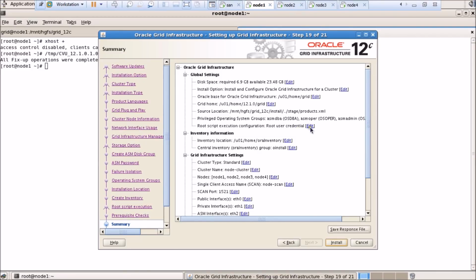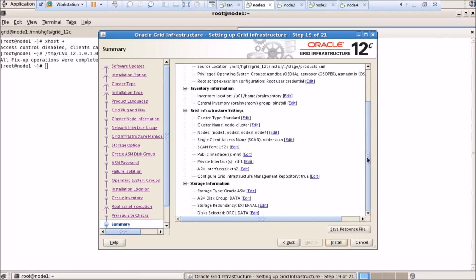Like if it is not root, it is something else, or if the password is changed, you can change the password as well. So things like that. And yeah, there are a lot of other things. It is even more flexible now.